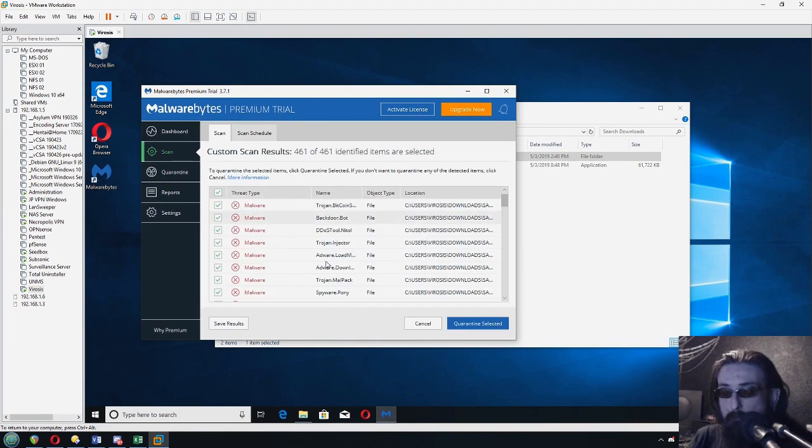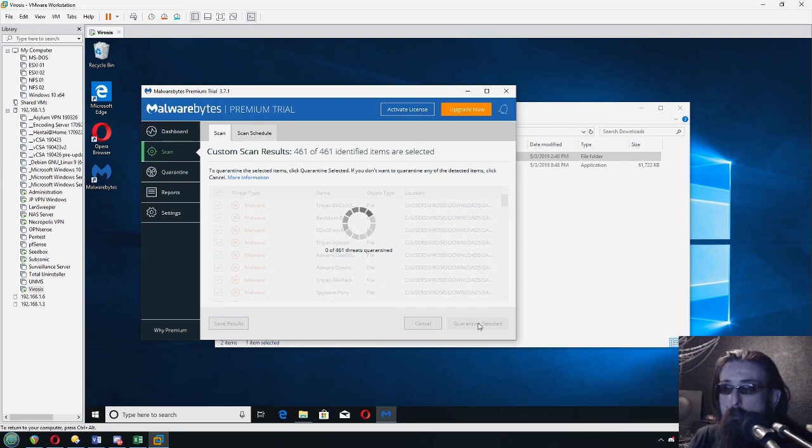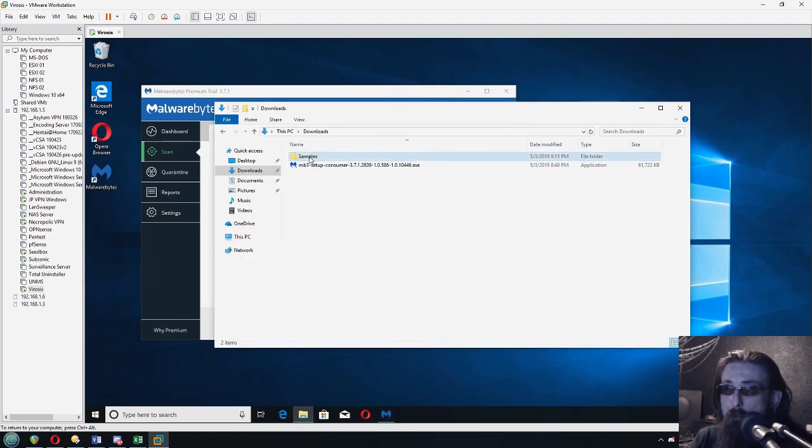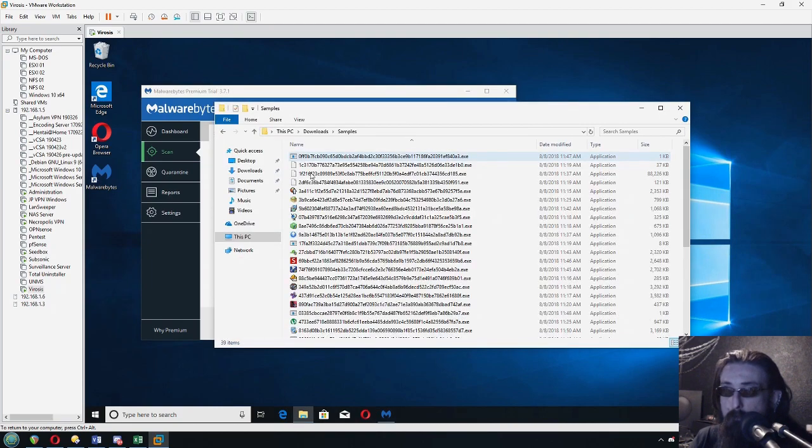Our scan is now complete. I am going to hit quarantine selected, and it identified 461 threats. I don't know if that's 461 files, since there can be multiple threats in any one of those files. And let's see how many samples we have left. We have 39.